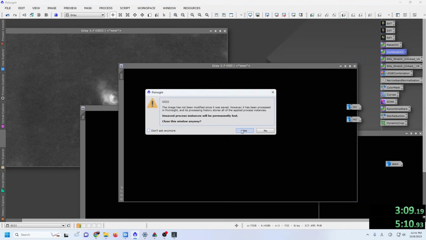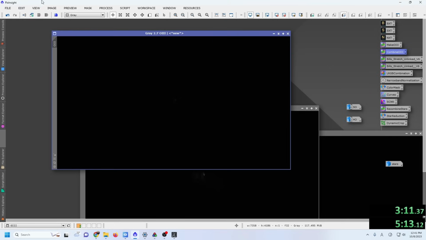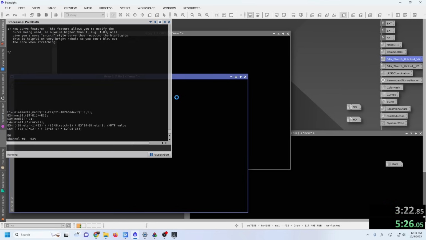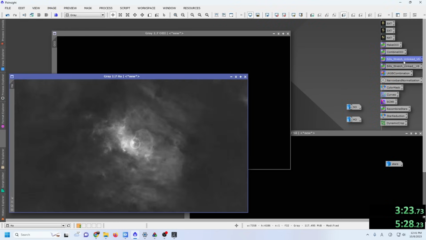I can close the independent oxygen 1 and oxygen 2 images. And now I should be able to stretch all of those images using Bill's unlinked stretch script by dragging the process icon onto all of those images one by one.